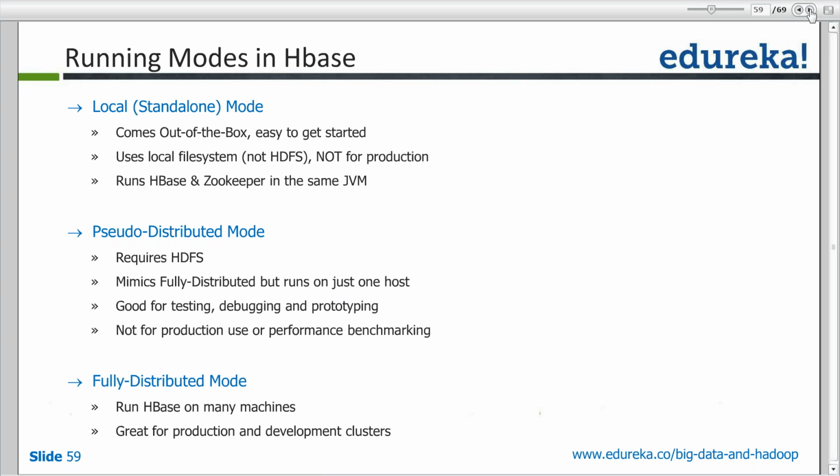Okay, so this is simple. HBase can run in local mode, that's on your normal laptop, without installing Hadoop. Still you can use HBase. It can run in pseudo-distributed mode, just like Hadoop on a single node cluster. Or it can run in fully distributed mode, that's your actual multi-node cluster.